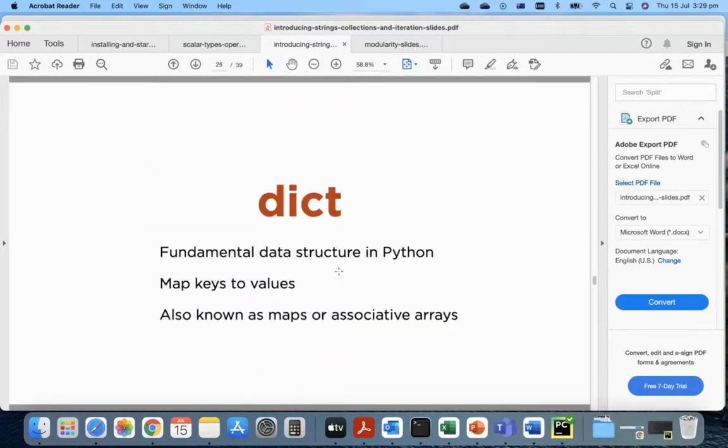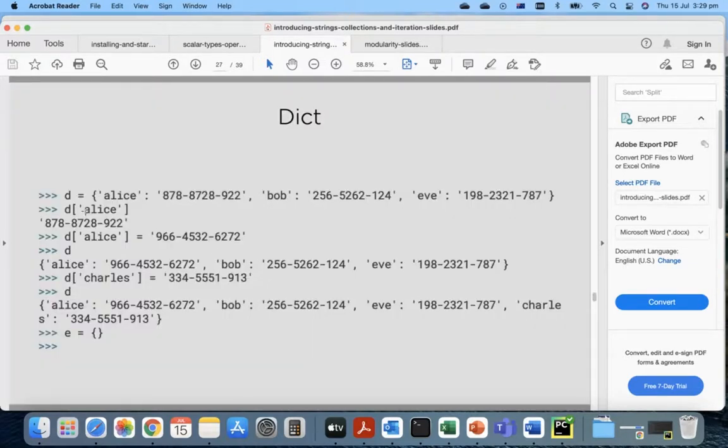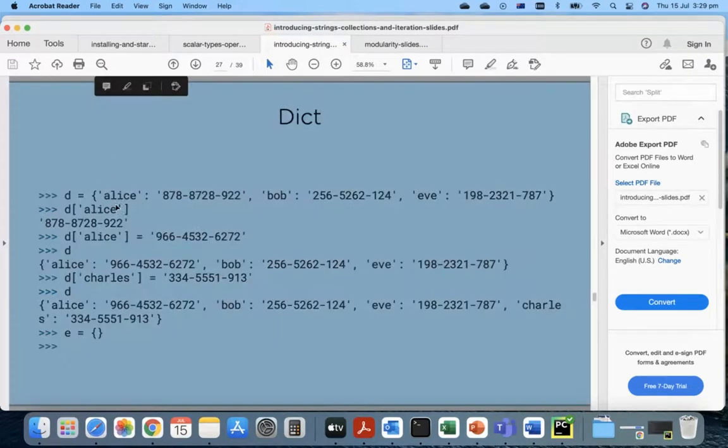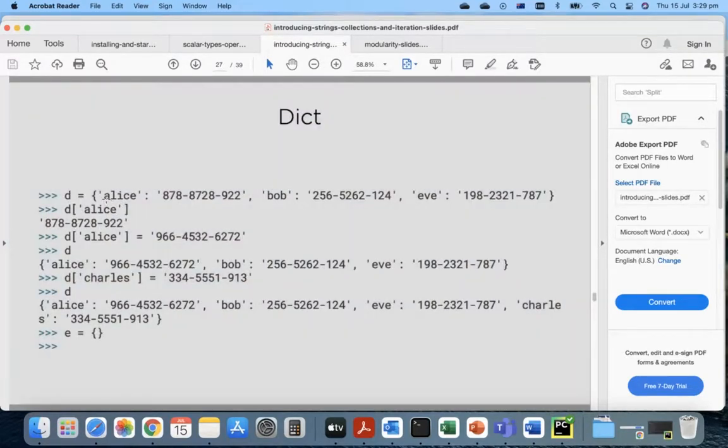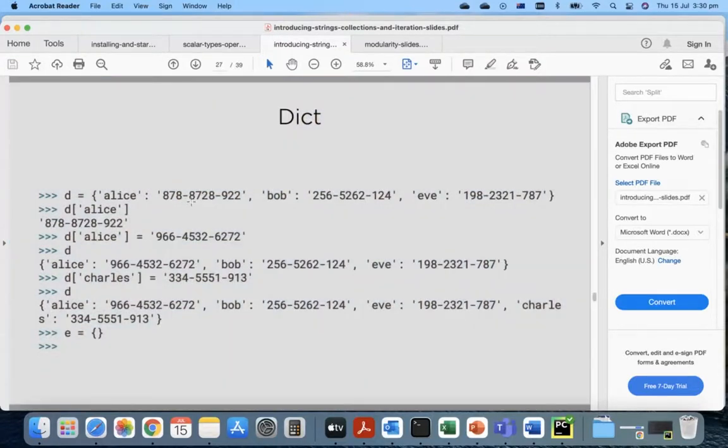The other thing that I want you to look into is dictionaries. A dictionary is something where you have a key and a value. So let's give an example. It's like this variable d: it has a key, which in this case is Alice, and the value is her phone number. That must be somewhere in the US.